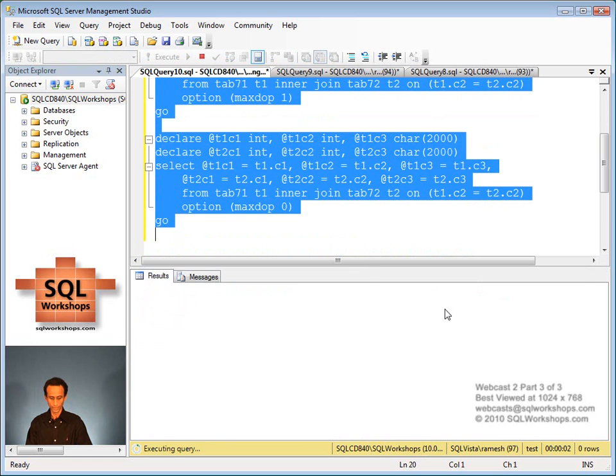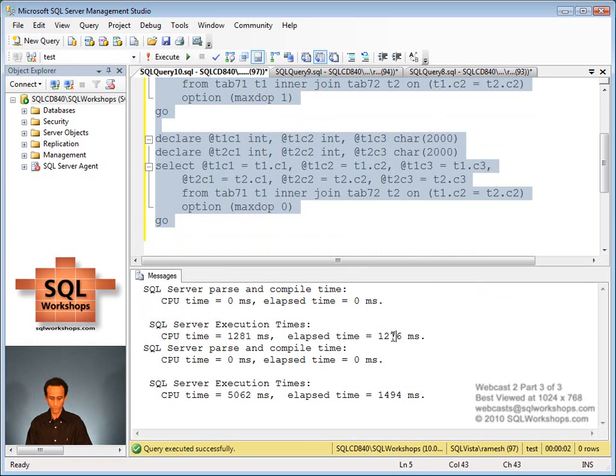There you see the first query took 1.2 seconds elapsed time and the CPU is also 1.2 seconds, executing serially. The parallel query took 5 seconds of CPU time and 1.4 seconds elapsed time. This query takes more CPU and longer duration when executed in parallel. These queries should never be executed in parallel.